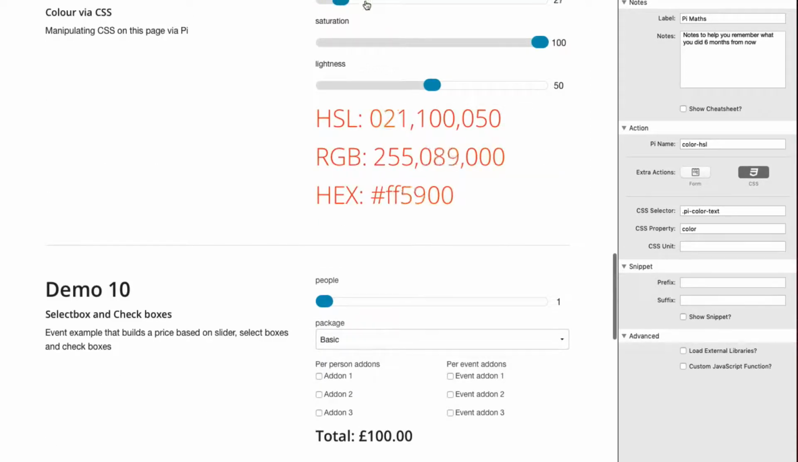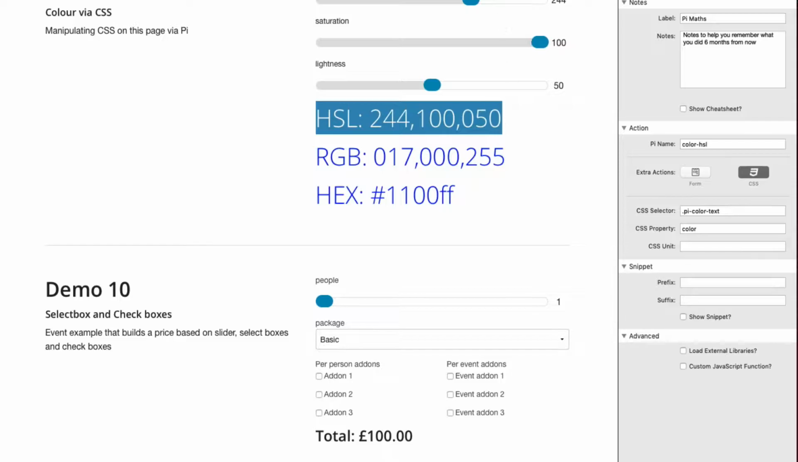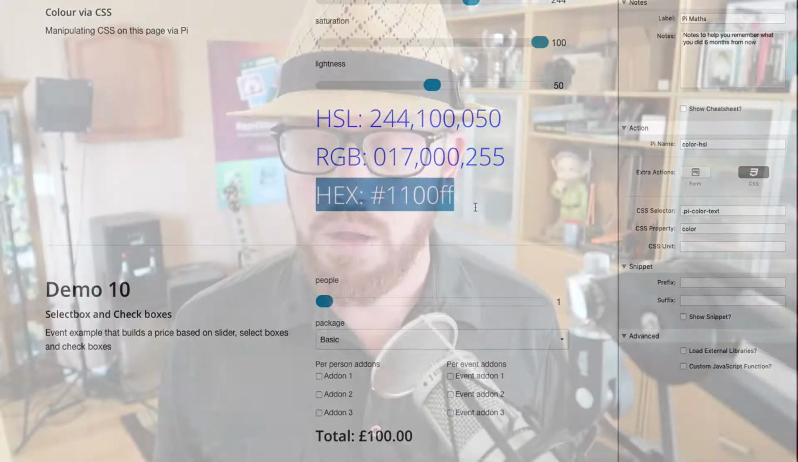So here we can adjust this, and because we have that pi color text class on this header, the color values are applied to each one of these. So there we have it. There are two really solid examples of how you can use Pi to adjust CSS.